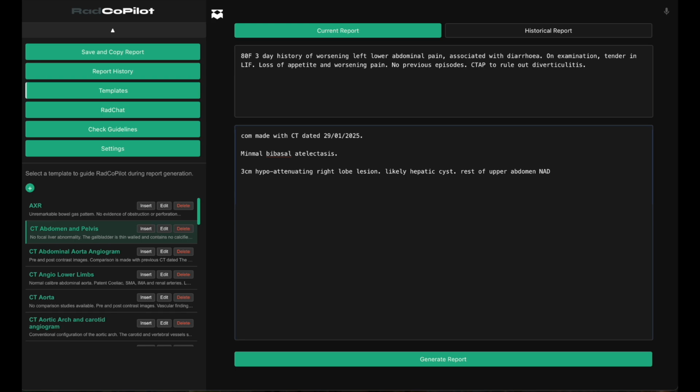And I keep scrolling, and as I'm getting to the bottom of the scan, I start to notice that the sigmoid looks very thickened. There's lots of fat stranding around it. There's a few prominent diverticula, but there's no real signs of perforation, and the rest of the bowel looks unremarkable. So again, just like how I've described it, I add it onto the reporting page.